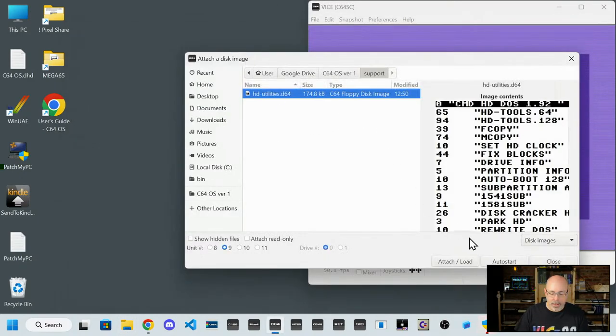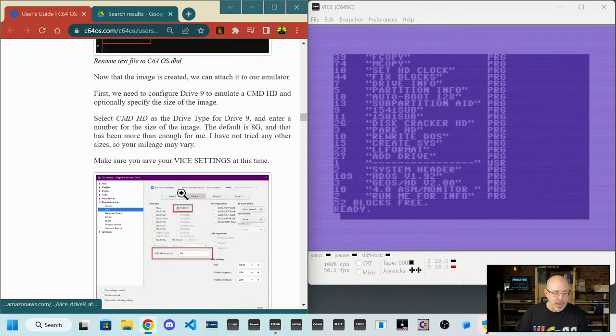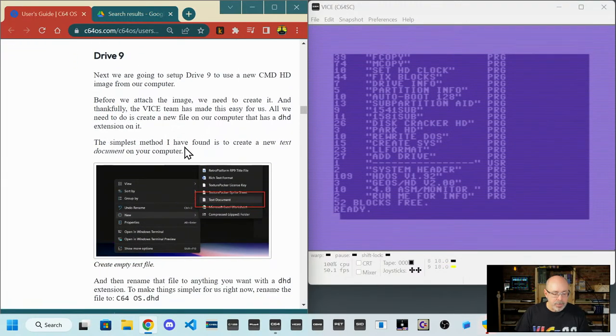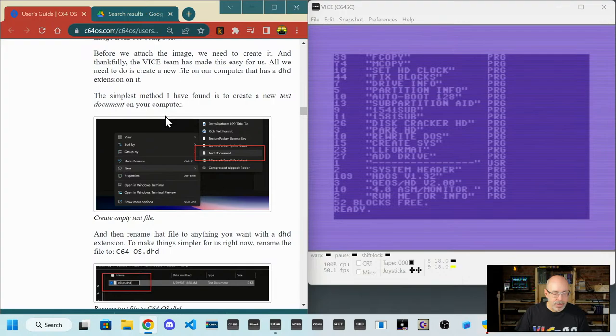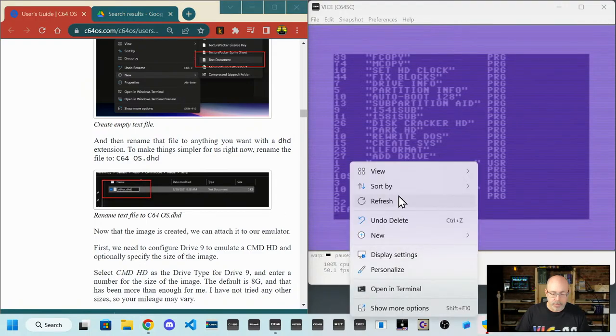Let me go back, let me cancel, let me close, let me go back here, let's see what he says. Maybe we missed a step, guys. Let's see, okay, here we go. The simplest method I found is to create a new text document on your computer and then rename the file to anything you want with DHD. This makes things simpler for us right now, rename the file. So, okay, so we'll do this again.